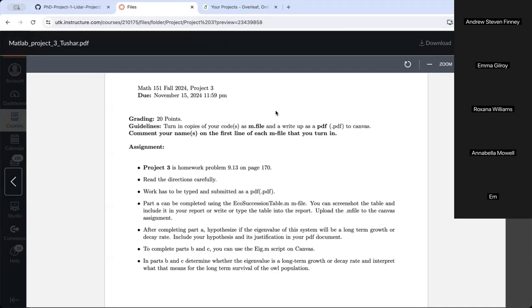Just to mention one thing, I think I forgot. On the first project, I told you to write your name in a comment on each of the .m files. You'll need to do that. I think some of you missed it on this project, which is okay. It's all good. But in project 3, on the first line of each code file, write your names. Whenever you're working as a group, write all of your names.